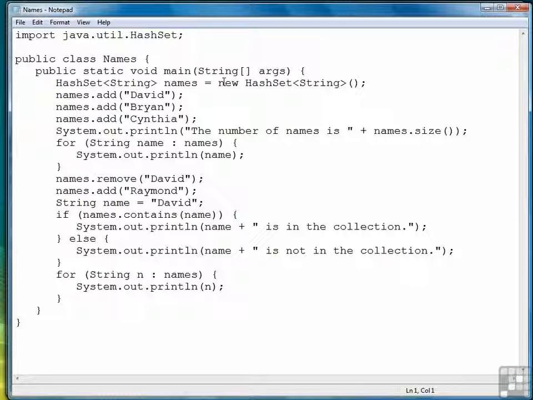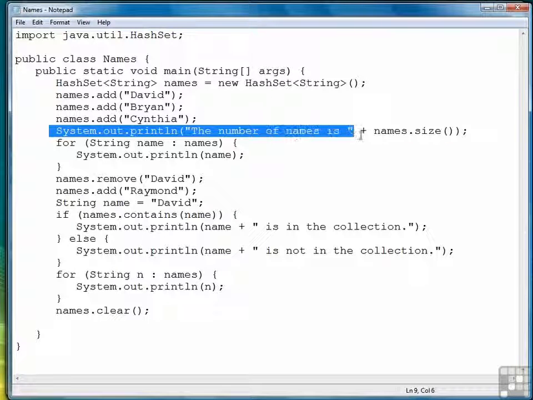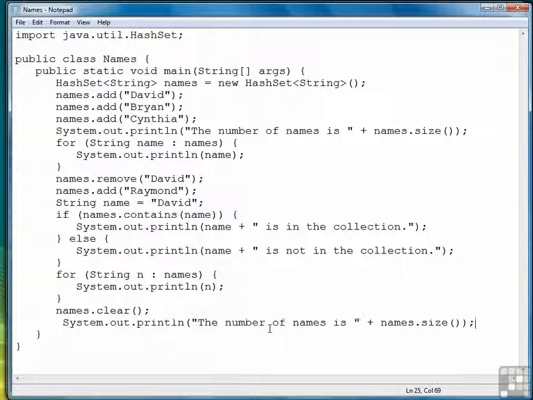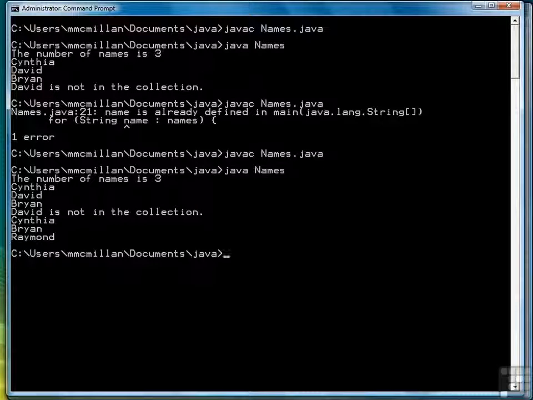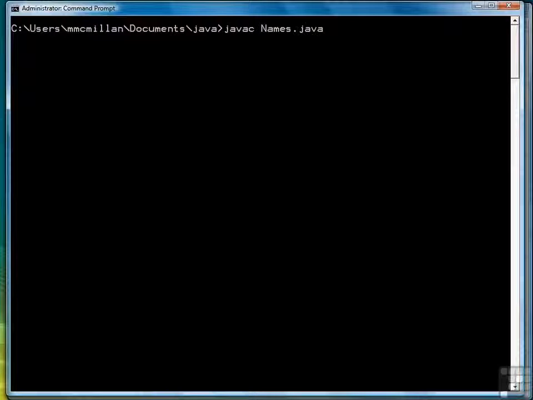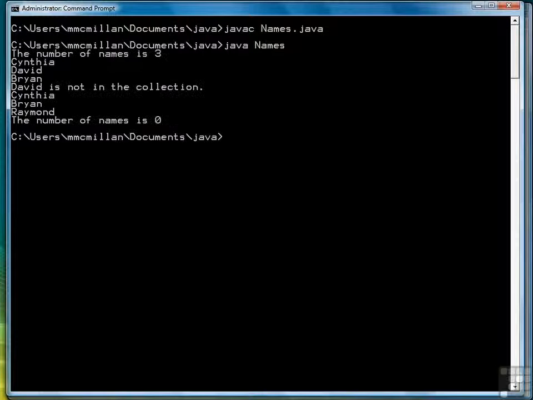So finally, before we leave this lesson, the one other thing we can do is clear a collection out to start over again, clear a Hashset out using the clear method. Now we'll copy and paste our call to the size method to verify that we indeed cleared out all the names. Let's take a look at that. Let's clear the screen, compile, and then run. So after this list of names, we call clear, and then the number of names is 0.